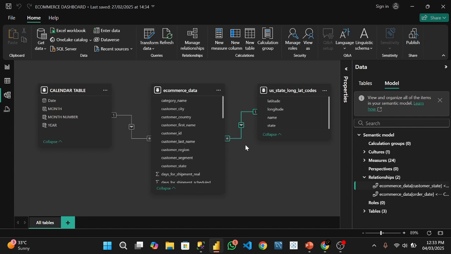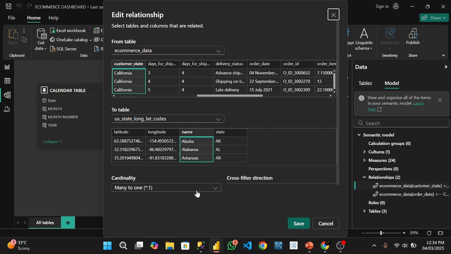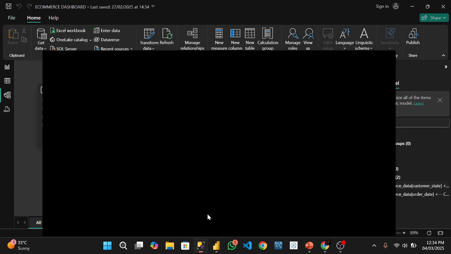In this particular place, you can see many to one cardinality. The one cardinality here is the unique value, and the many is customer state, which is a foreign key. If I double click here, you can see many to one cardinality. What do I mean by this? Let's go to our SQL.